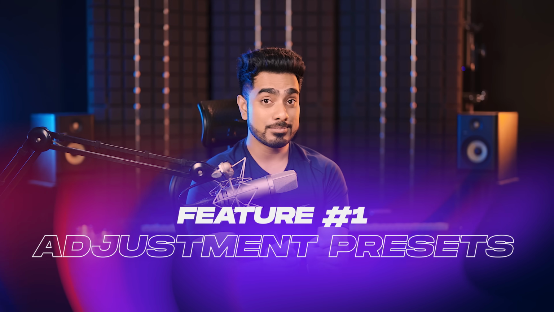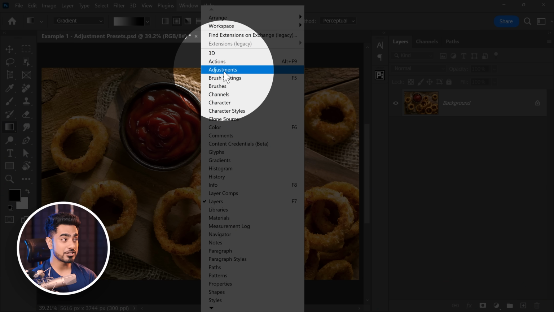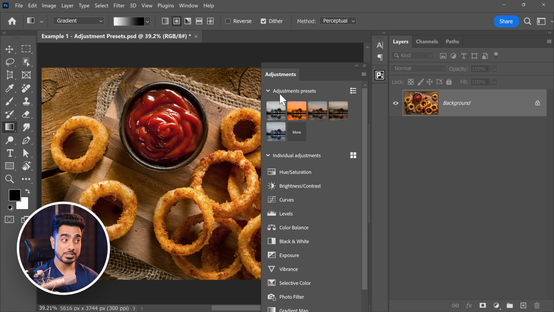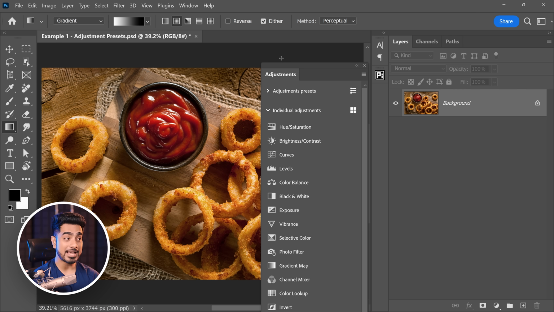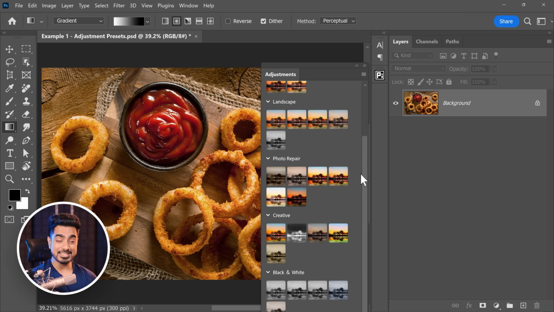The first one is adjustment presets. The way it works is, let's open up your adjustments panel, go to Window and make sure Adjustments is turned on. In the adjustments panel at the top, you will see adjustment presets. That is a new addition. If you click on More, you'll see presets categorized differently.